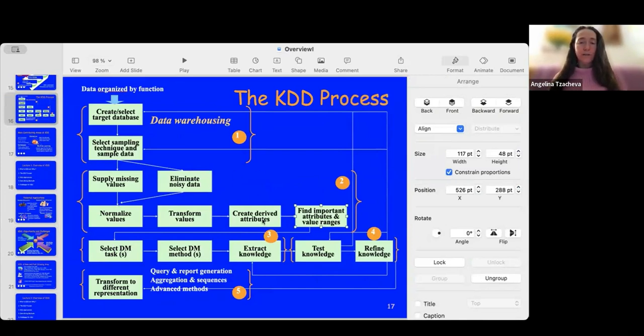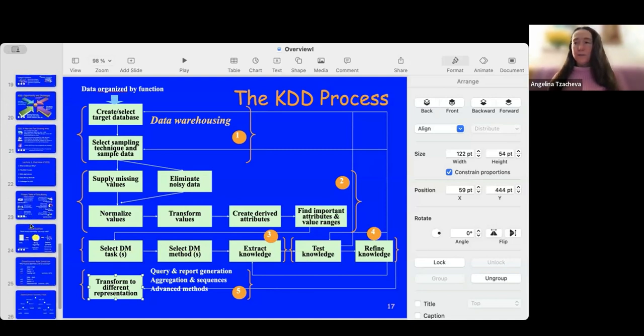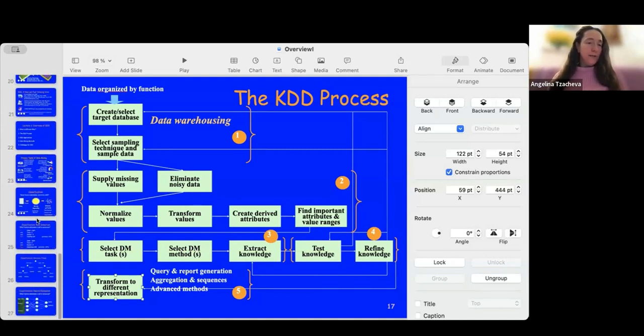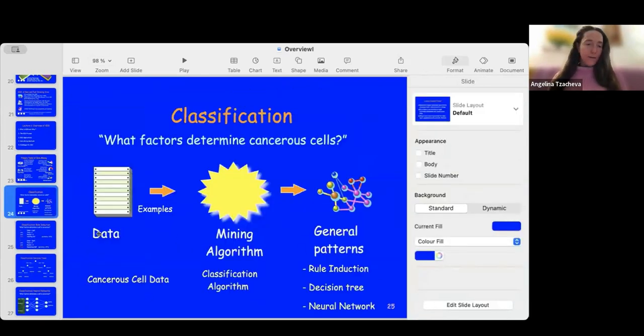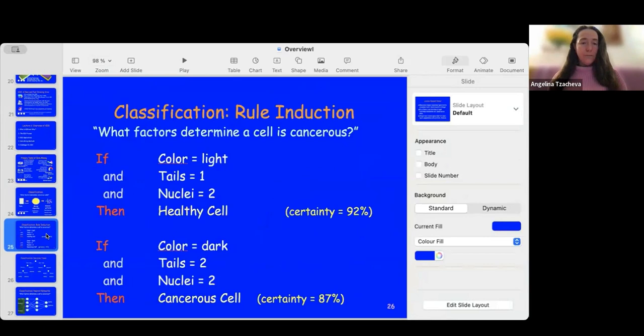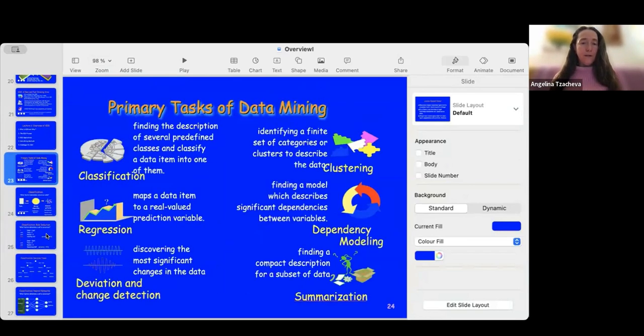Once we're finished with all that and the data is ready, we can select the model that we would like to use, train the model, extract the knowledge, and finally present the knowledge to the user and see how they're going to use it to their advantage. Okay, so that is what the data cleaning and preparation includes. I wanted to look at some example classifications and clustering.